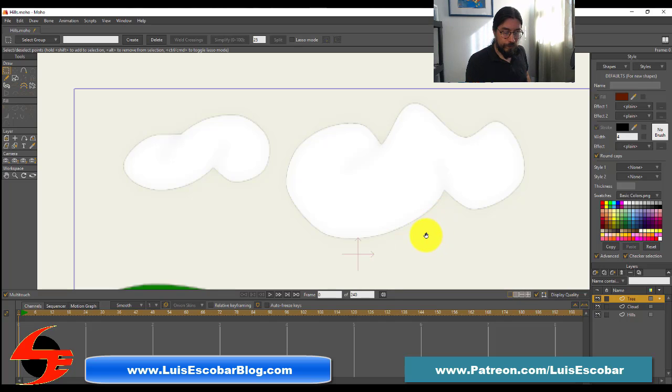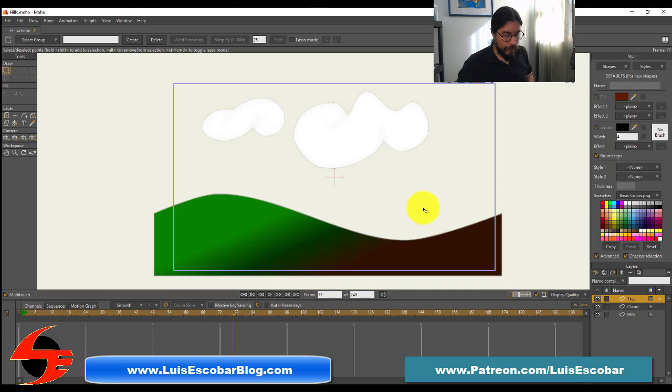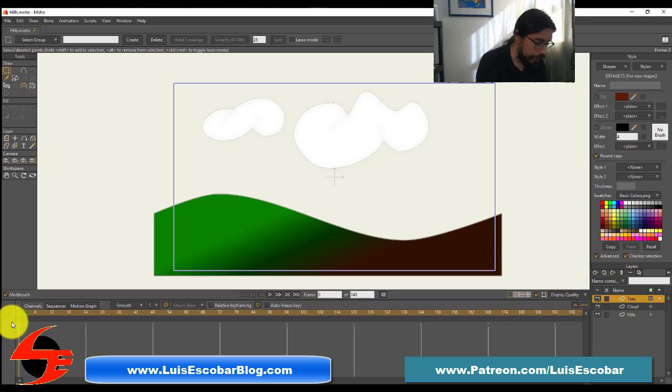I'm going to zoom out here. Select a brown fill color from the style. By the way, this thing just got moved, so I gotta go all the way back through. I got brown, and the effect is plain.